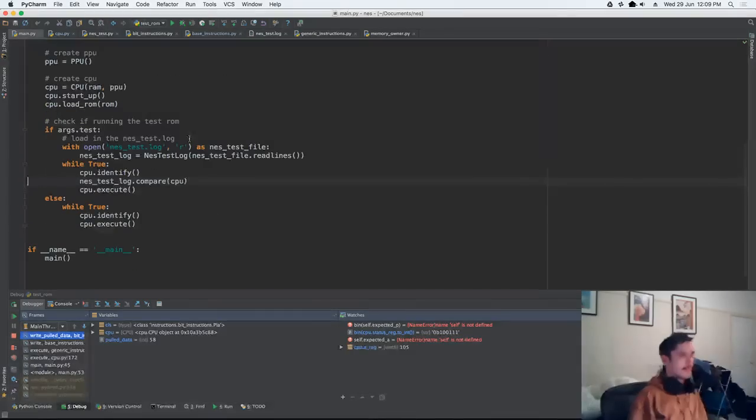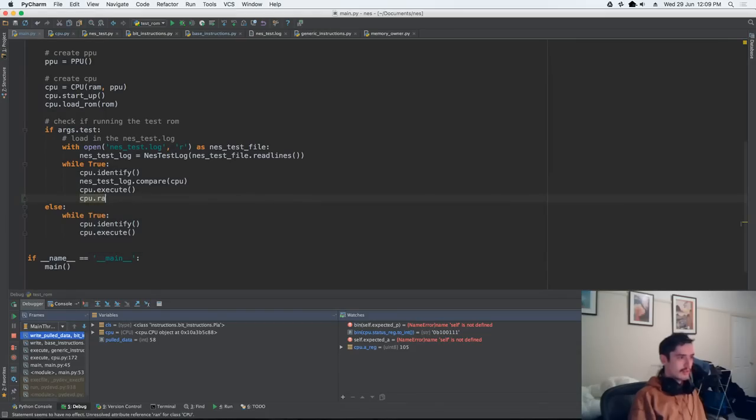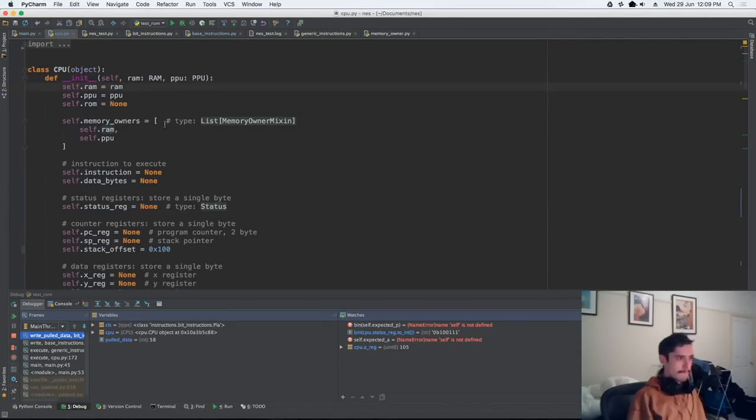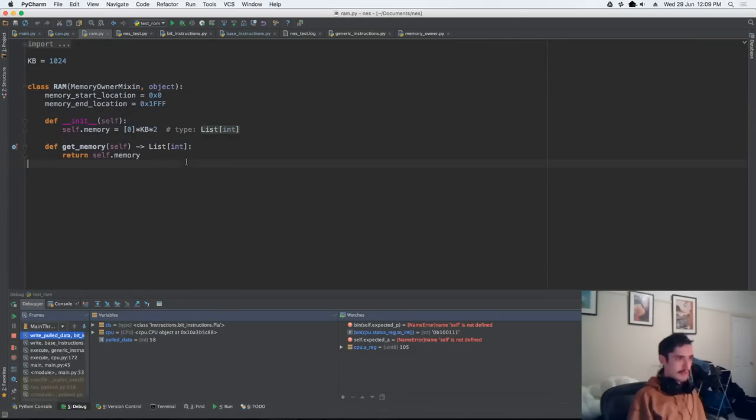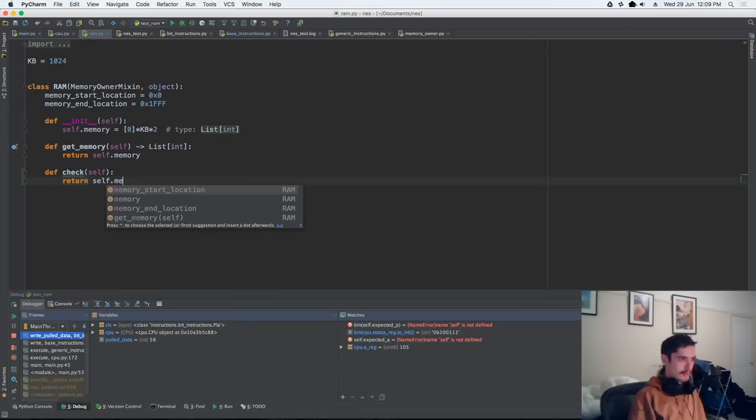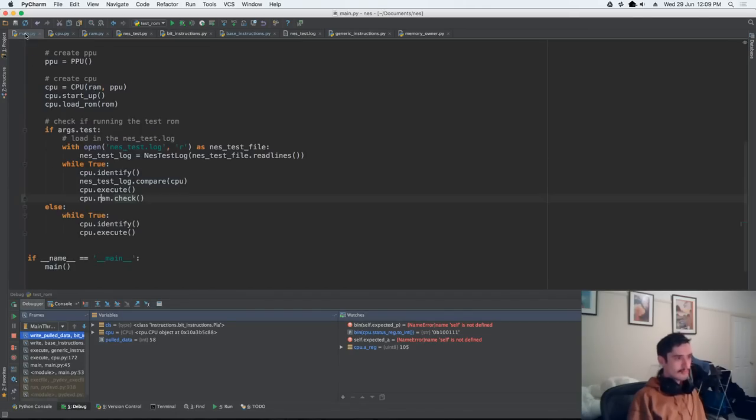Alright, let's go hardcore on this. Every time we execute an instruction, we call cpu.ram.check. RAM is of type RAM, so def check returns self.memory at 0x100 plus 127. We want to print this.